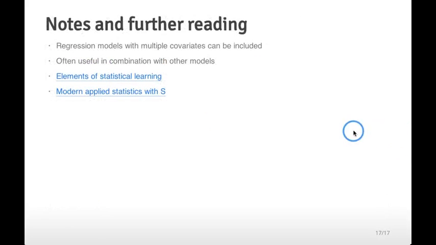So, some notes and further reading. Regression models with multiple covariates can be included. Here I've only included 1 covariate in the prediction, but you can include as many as you'd like. You can also include smoothed versions of variables, which we're going to be talking about next week in the lectures on smoothing. It's often useful to use linear regression in combination with other different prediction models, particularly when we're doing model blending, which we'll also talk about next week.